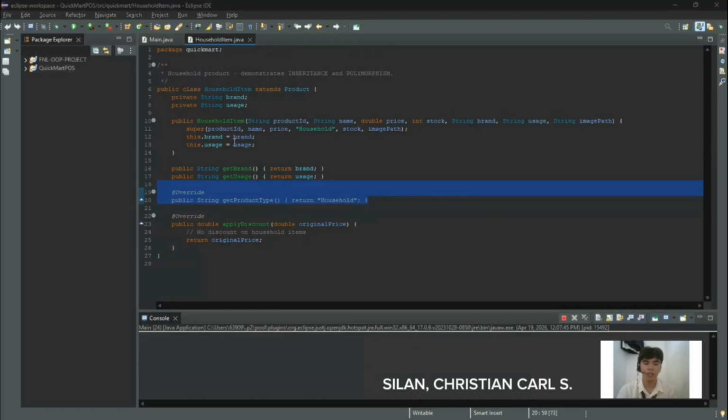So next we have override. This block of code demonstrates polymorphism and abstraction by providing a specific implementation for the abstract method defined in the parent class. So it allows the GUI to dynamically display the category of the item, household, without needing to know the specific subclass type.